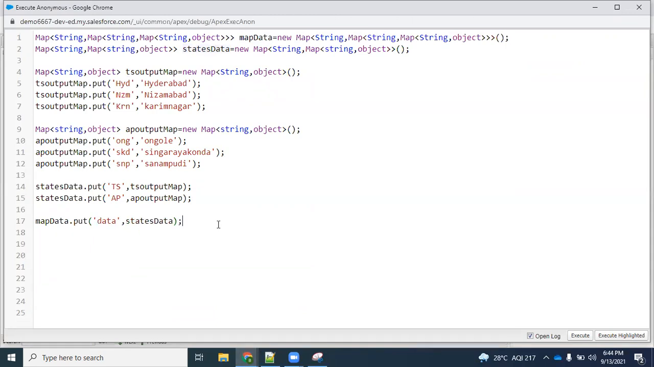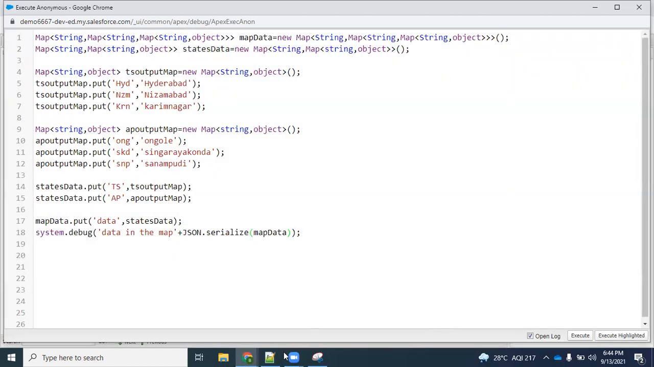Now let me put a debug here, data in the map. Now I'm going to convert this map into a JSON format. How can we do it in Salesforce? By using JSON dot serialize. Let me copy the reference and execute it.